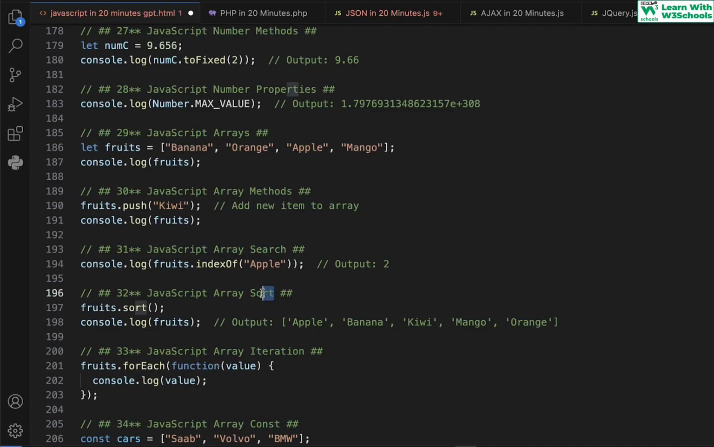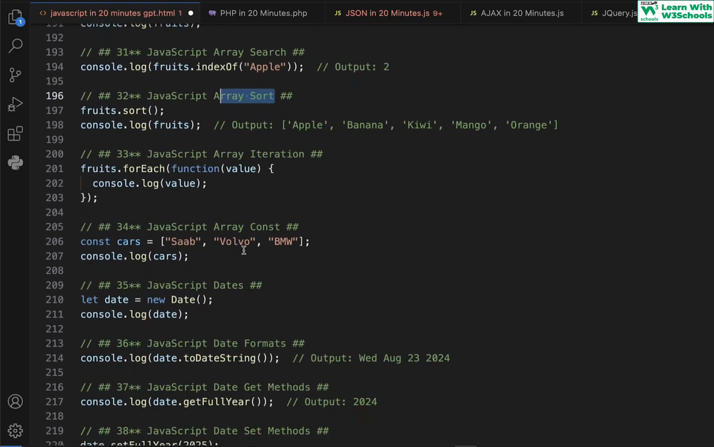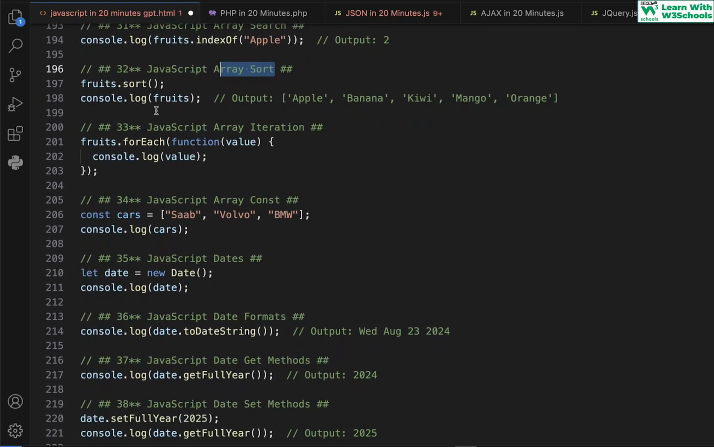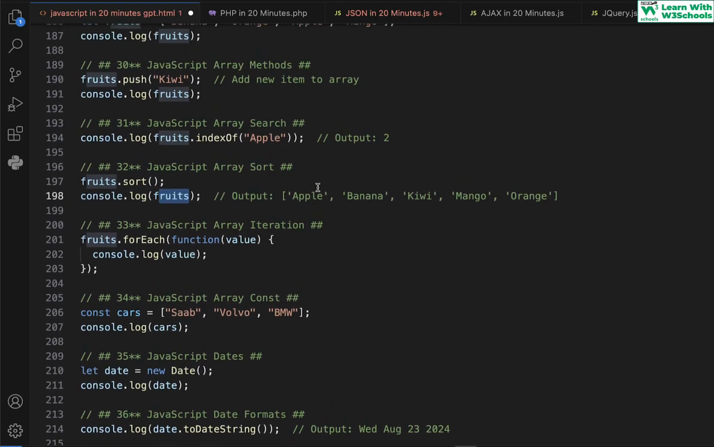You can always use sorting to sort the arrays as well. To sort the arrays, we use the sort function. So we can say fruits.sort, and then we can print the values. It's going to sort the entire array and then print the array elements in a particular sequence. So simply using array.sort allows us to sort the data.